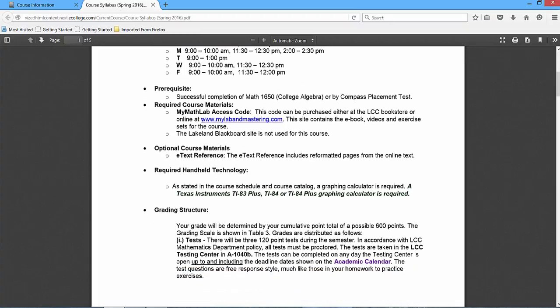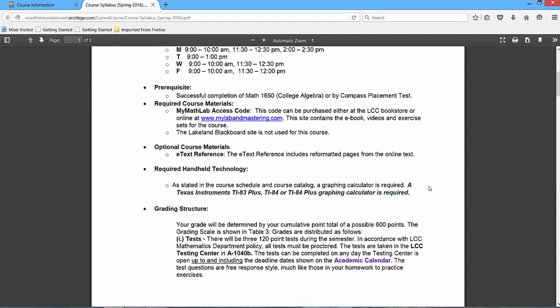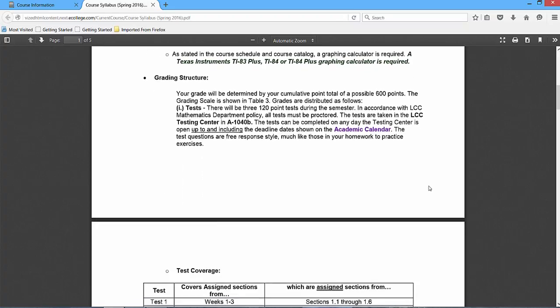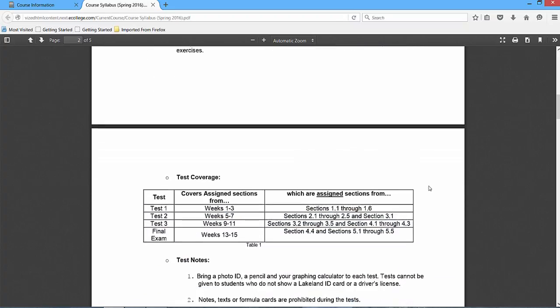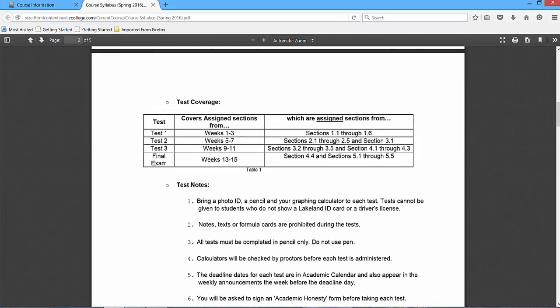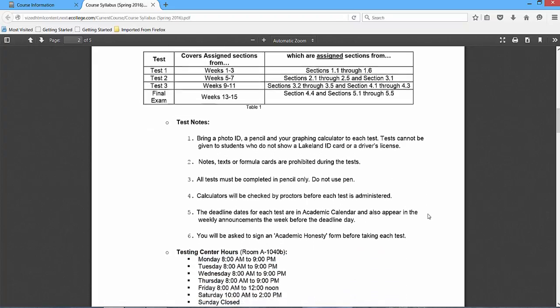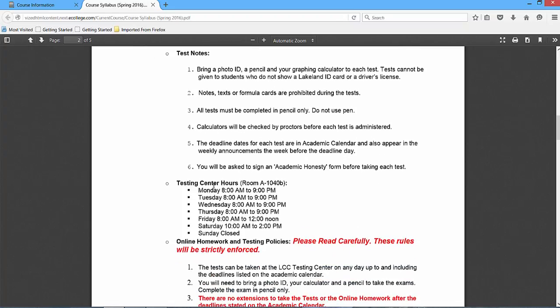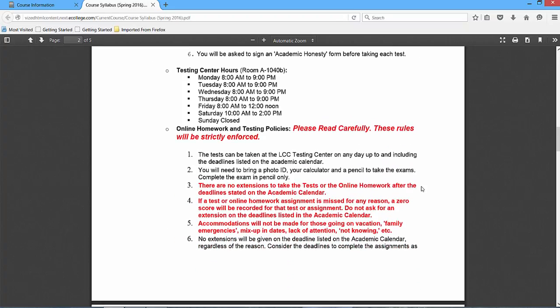Let's see, you need the MyMathLab access code. That's a requirement. And graphing calculator. The grading structure, you can read through. This is pretty self-explanatory. It looks like there will be 3 tests and a final exam. Tests need to be taken at the Lakeland Test Center. So you need to have a photo ID. You can read through that on your own. Here's the testing center hours. You can read that on your own.